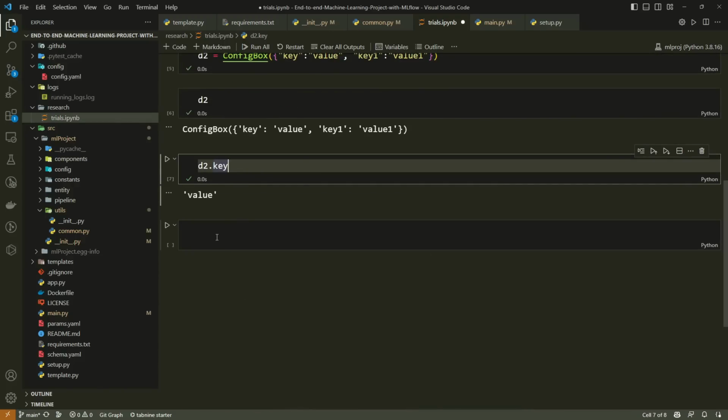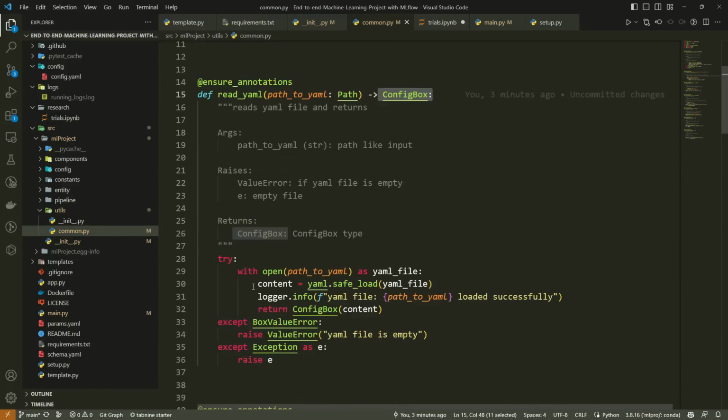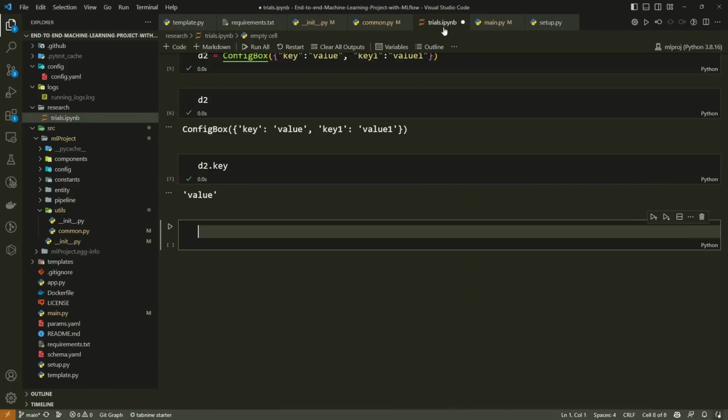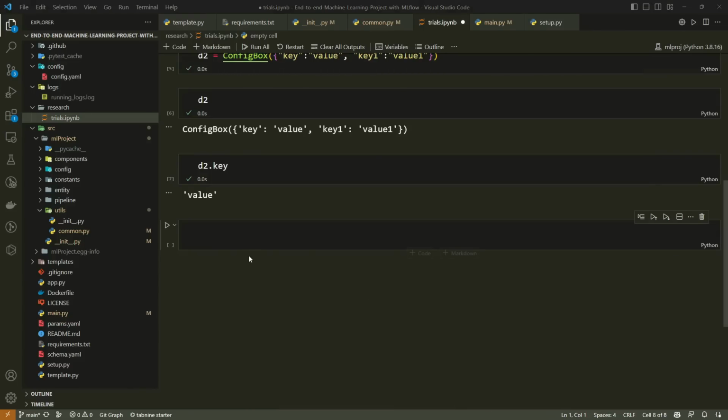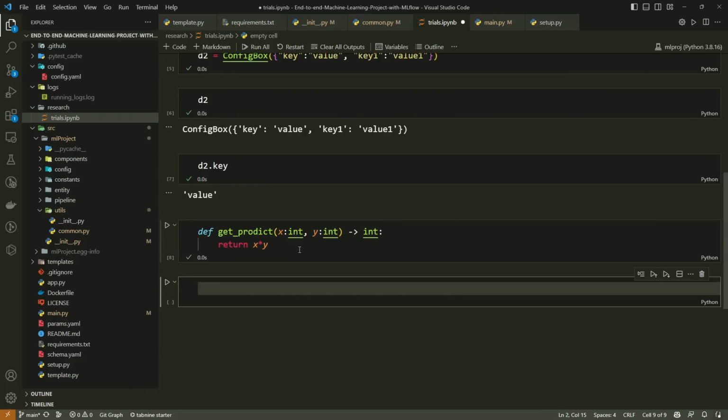Now let me explain what this ensure annotation is. I'm using ensure annotation on top of every function I have created. For this I'll define one simple method here called get_product. This method will take two inputs, x and y, which should be integer type, and after doing the product operation it will return an integer type output. This is a simple product, I think you know it in Python.